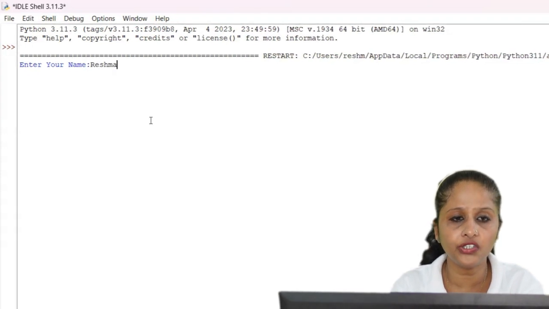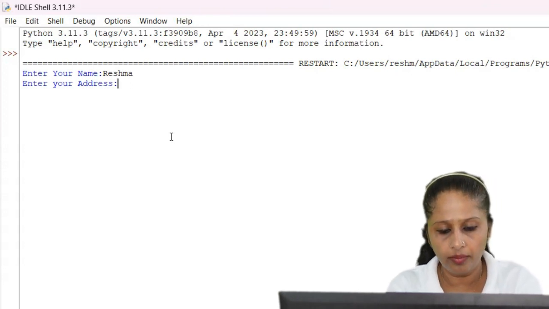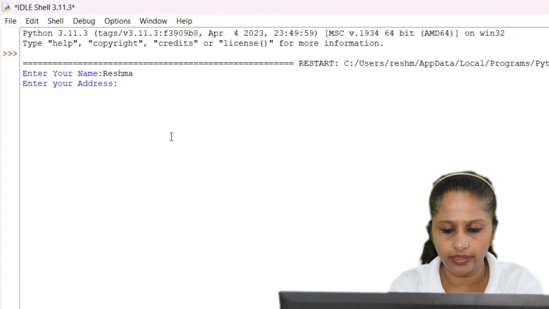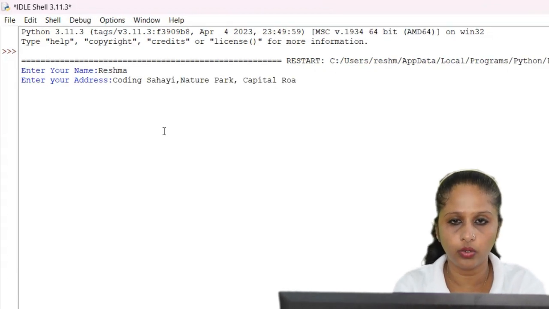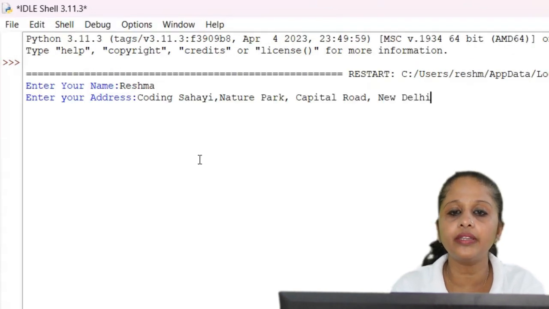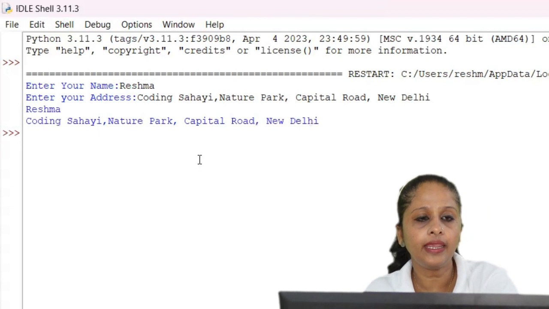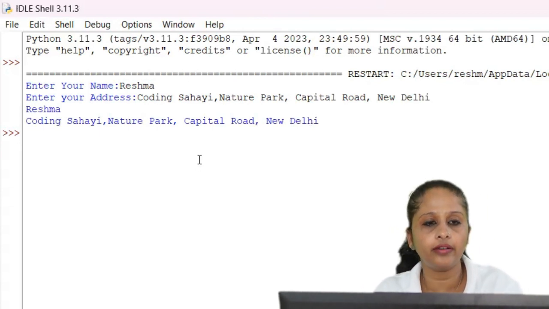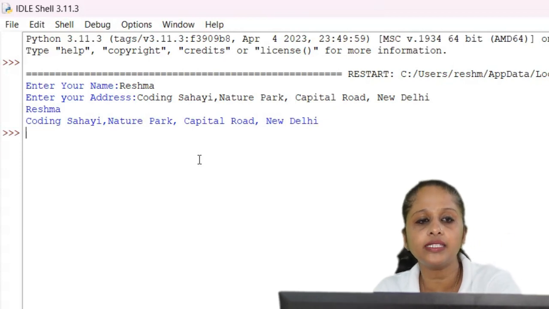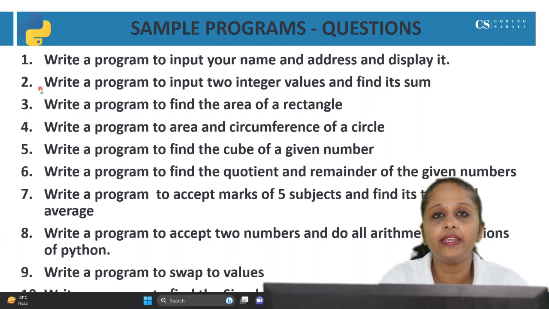Then pressing enter. The next input statement, that is enter your address. You have to enter your address. So I am going to give the address like coding Sahai. Okay, I have given the address here and I am just pressing enter. You can see I have entered my name and the address. However I entered, the same way the values are printing there. So now let's move on to the second program.